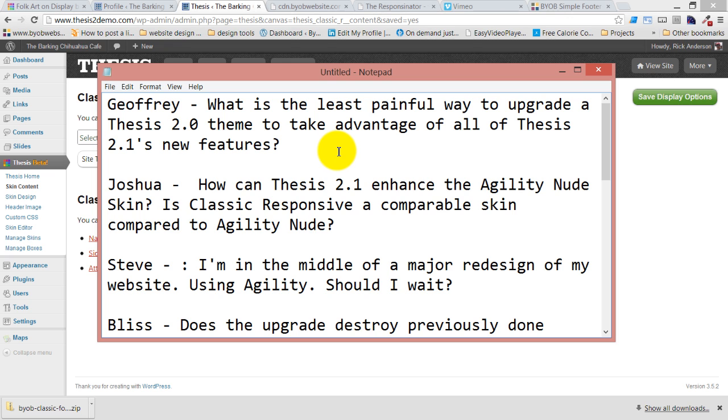Geoffrey asked, what's the least painful way to upgrade a Thesis 2 theme to take advantage of all of the Thesis 2.1 new features? Well, that is going to be theme by theme specific, or skin by skin specific. Agility and Carta will be updated to take advantage of some of these things, but there will be a process for upgrading, because it's one thing to add the features of Thesis 2.1 to a 2.0 skin, and it's another thing to incorporate them into code that you may have created when you used packages, or you may have done your own HTML and stuff like that.